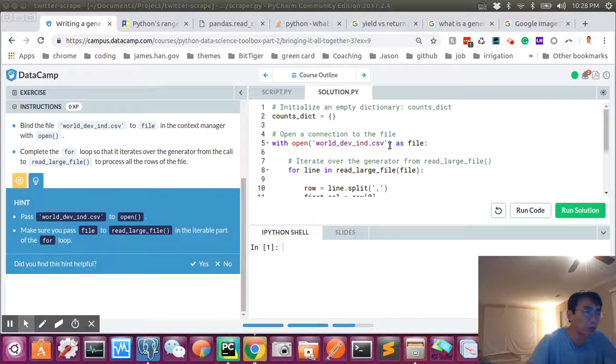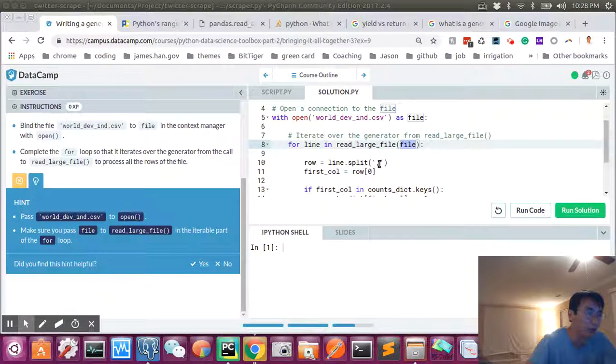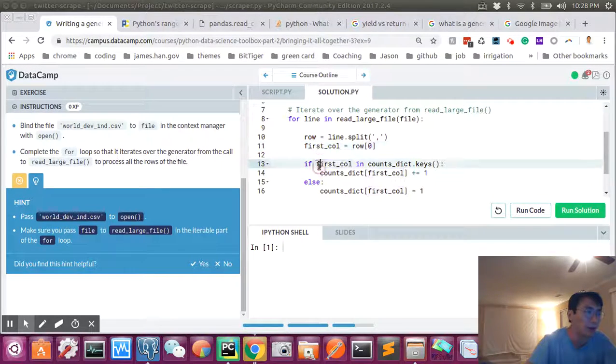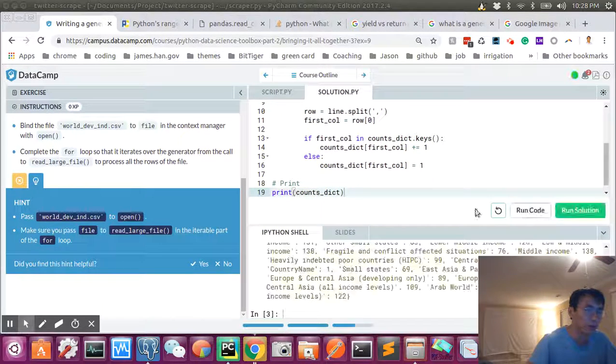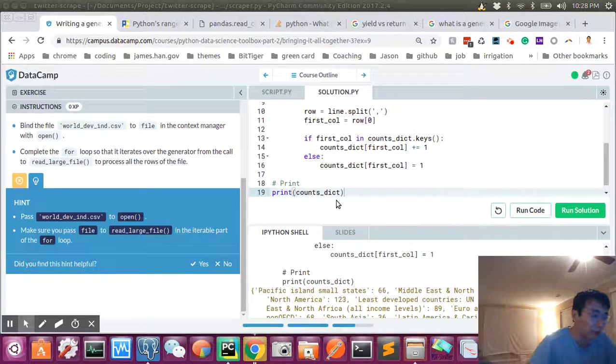Open the connection to the file, open the CSV as a file, and then use this read large file function, read the file, for each line read it here, and split the line. The first item is the country name, so it's the first column. And if the first column is a key in the dictionary, okay, here we go. A dictionary has key and value. So if it's a key, then you add to it. If it's new, just initialize that. And at the end, we print out basically the whole thing, I mean, the counts.